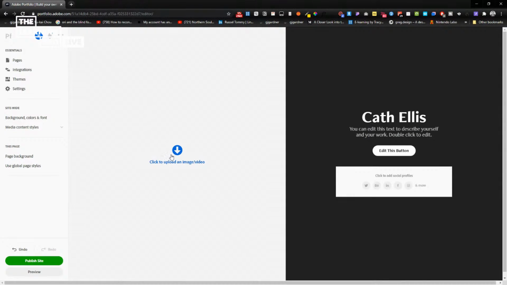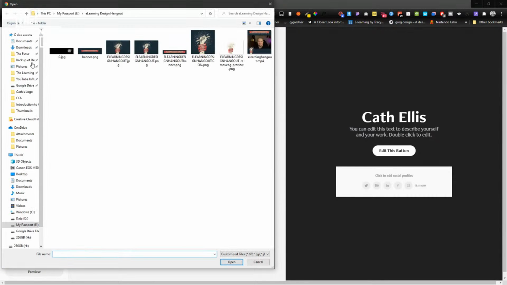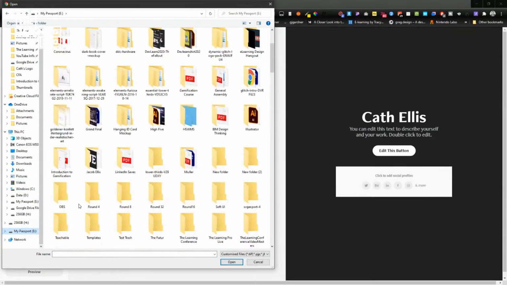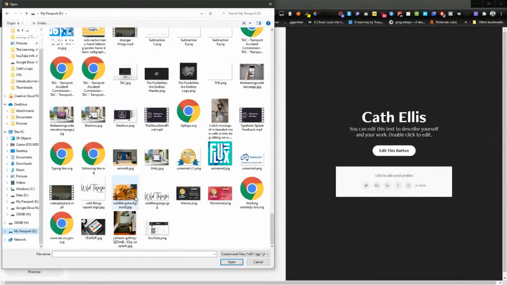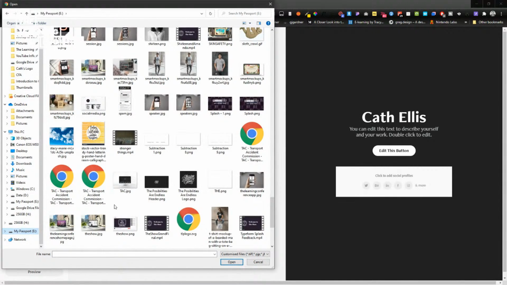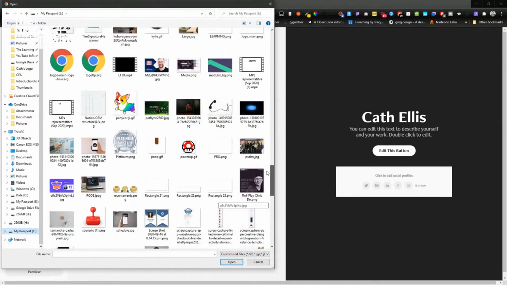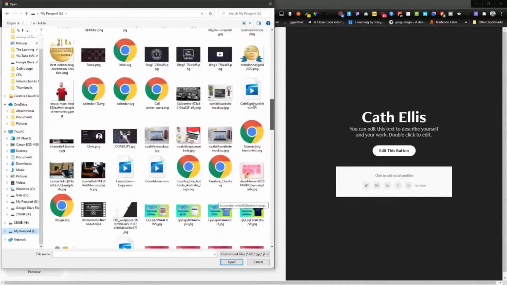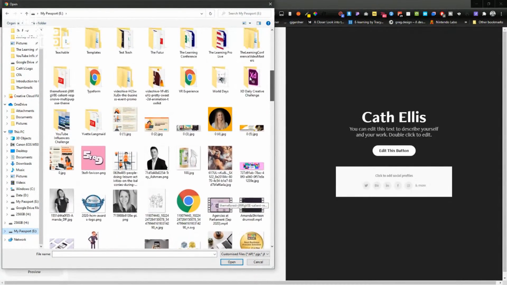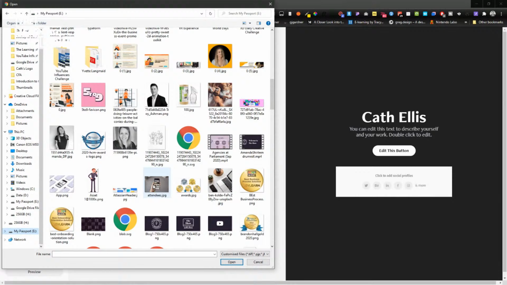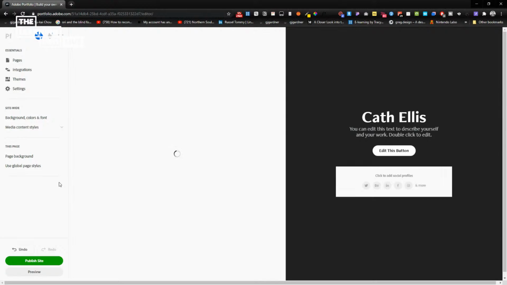Okay, so upload an image or a video. So I've got some bits and bobs ready to go. So let's see what I can use. I've got some little bits and bobs. Let's see what I can use here. Seeing how much junk I've got. Let's maybe use this. So far, I've not had to do very much.